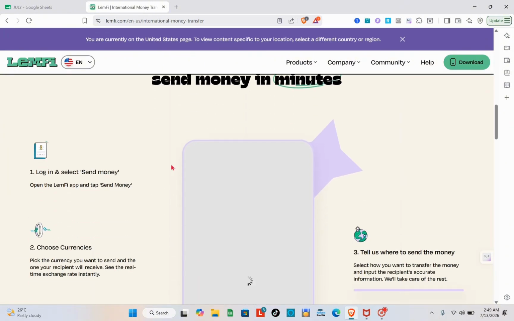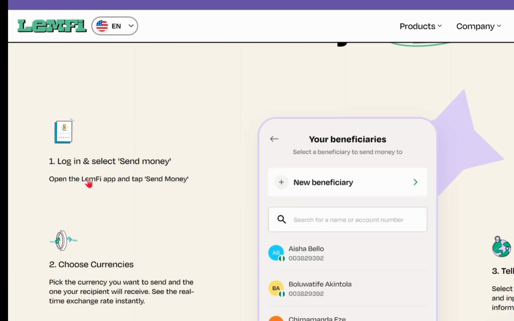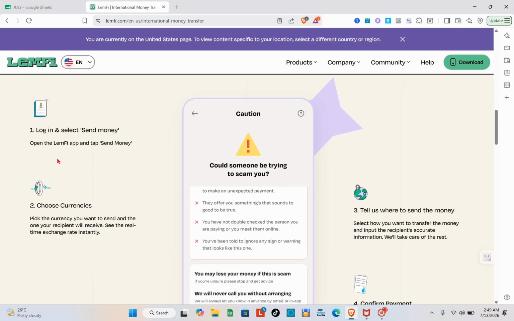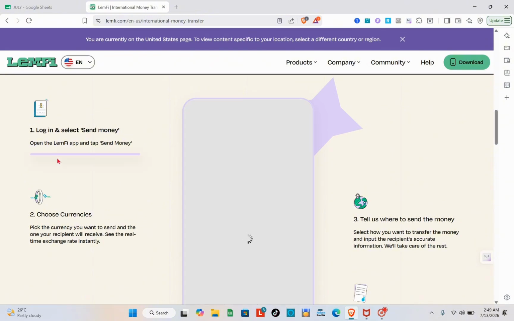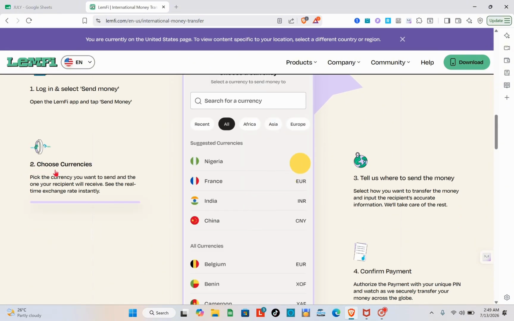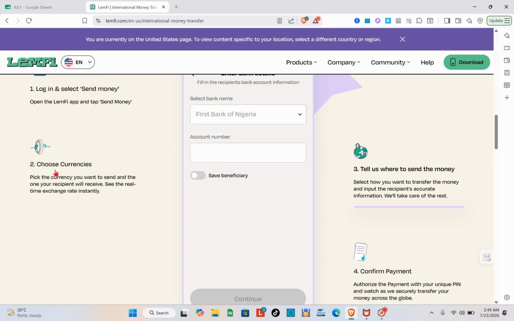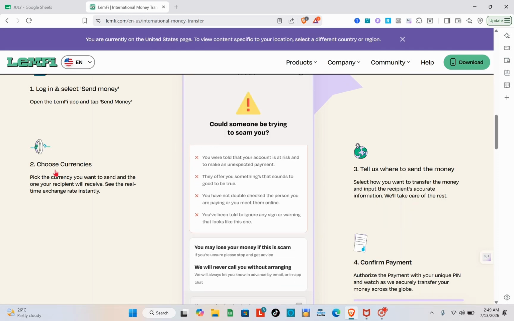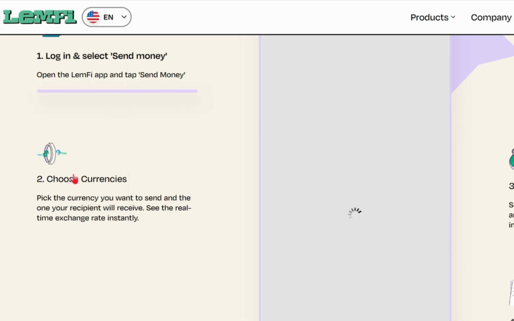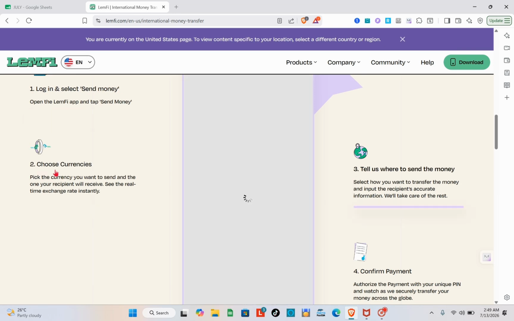As you can see right here, first you have to log in and then select the send money option. Open the LemFi app and tap send money. The next step is to choose the currencies. Pick the currency you want to send and the one your recipient will receive. You can see the real-time exchange rate instantly.